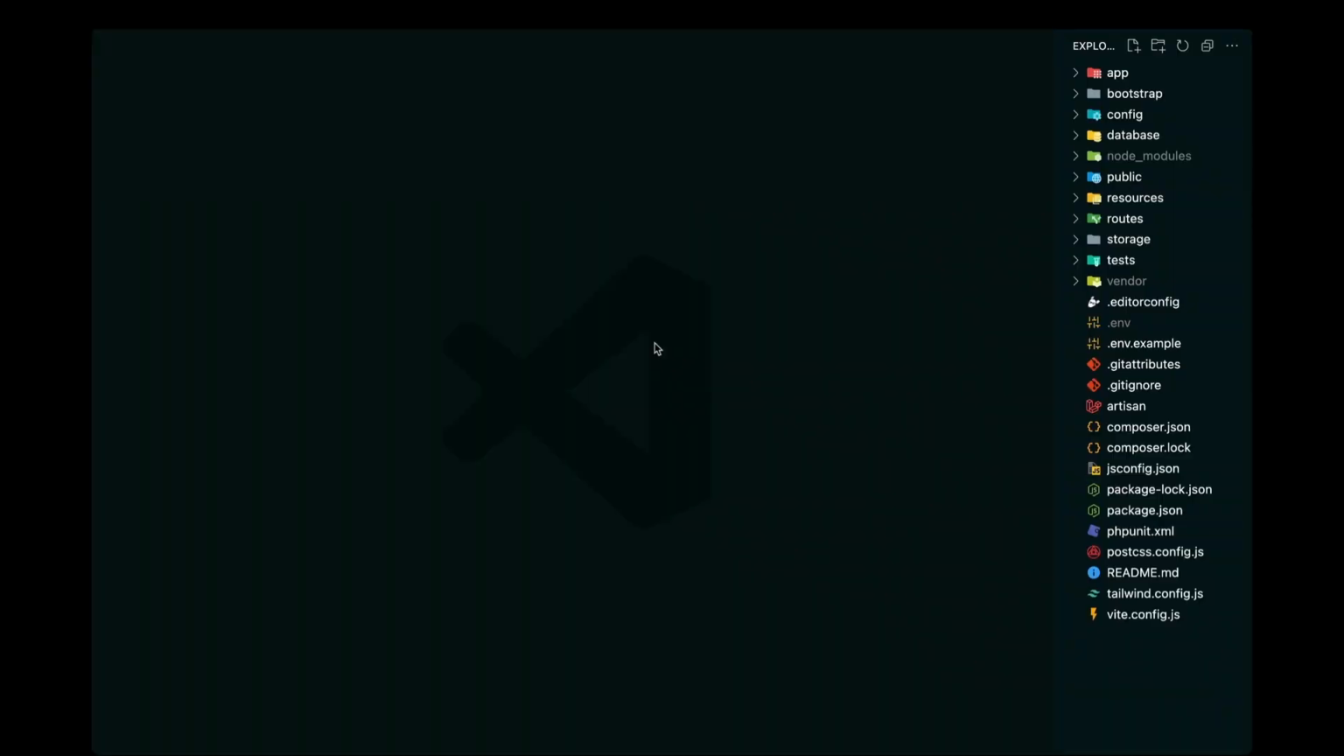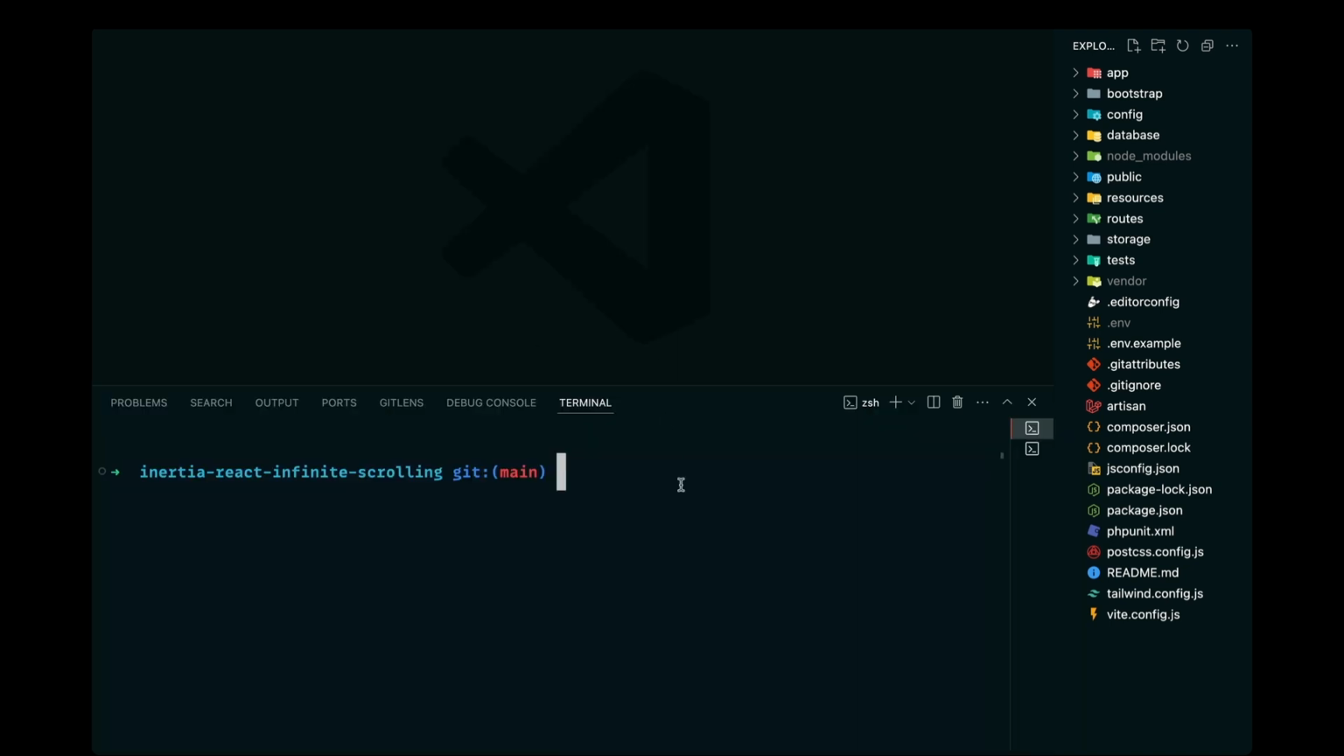Okay, let's now go ahead and define a model, and along with that, we'll also define a seeder to seed some data because we need to implement infinite scrolling and we need some data to be able to implement infinite scrolling. And for our project, I'm going to define a really simple use case. I'll define a single model and it won't have many columns.